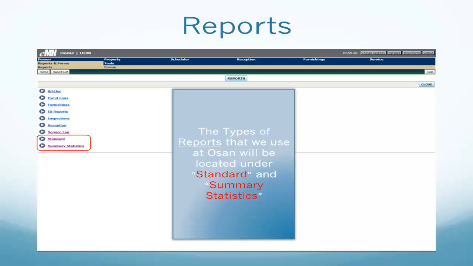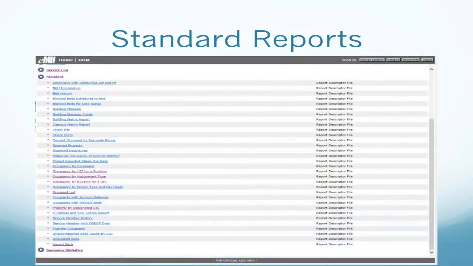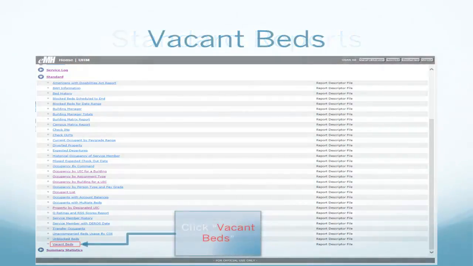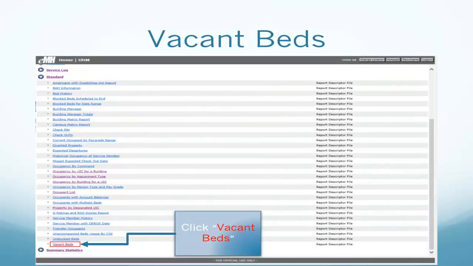Click on Standard to see all of the different types of Standard reports. As you can see, there are a lot of standard reports that you can choose from, but we will focus on standard reports that you as an ADL will most likely use here at OSAN. We will review vacant beds, occupant list, and expected departure. Click on vacant beds to run this report.